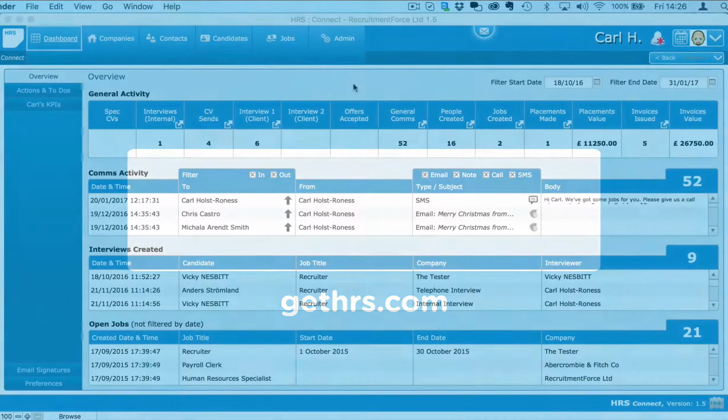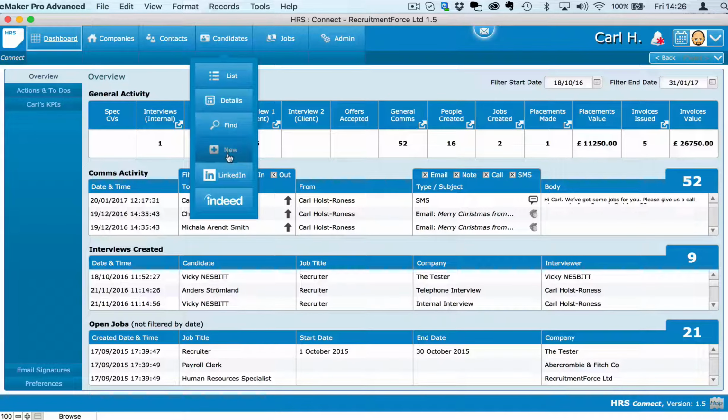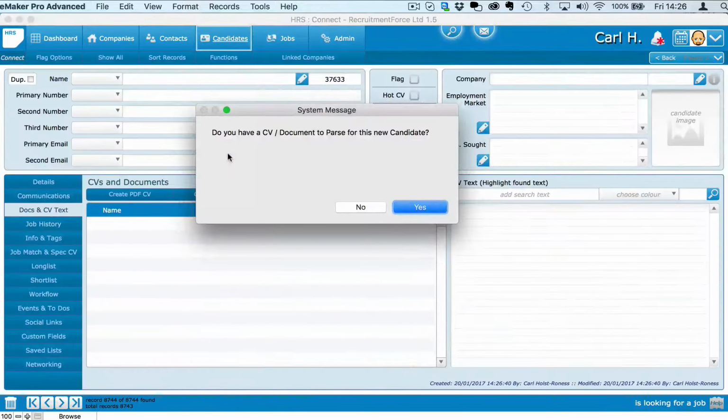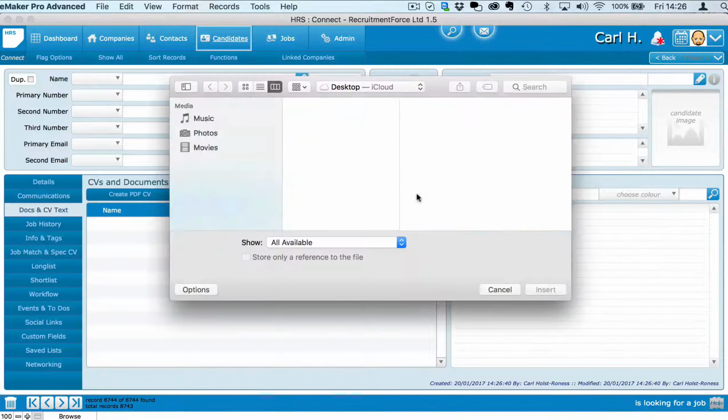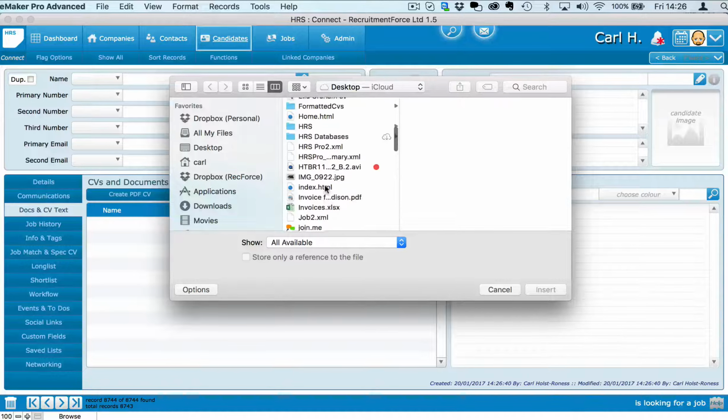So there are a couple of ways of getting a CV into HRS Connect. One is by a straightforward parse and the other is through an email. Obviously there's bulk emails, there's various types of email parsing you can do, but we're just going to create a new record as you've seen there, clicking on the plus button, choosing the option for a CV, and this will take me to my directory.